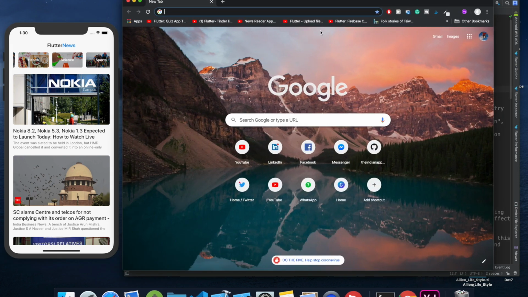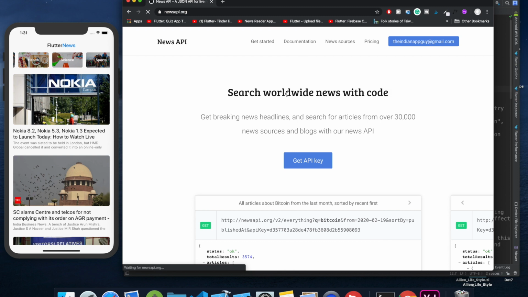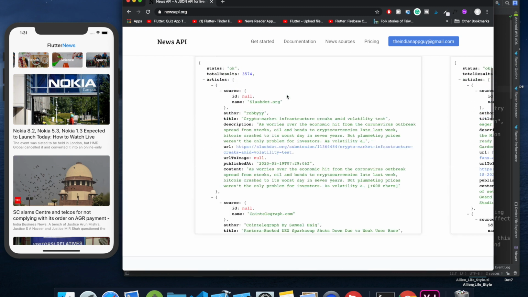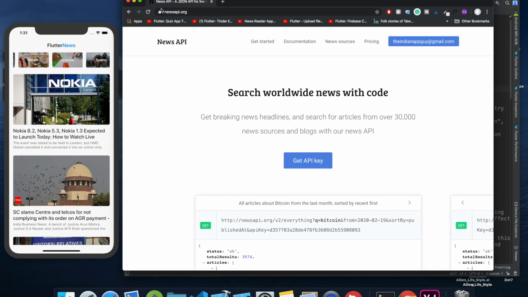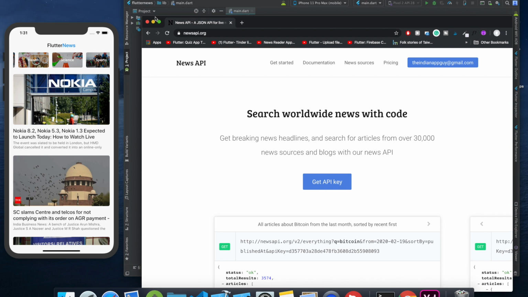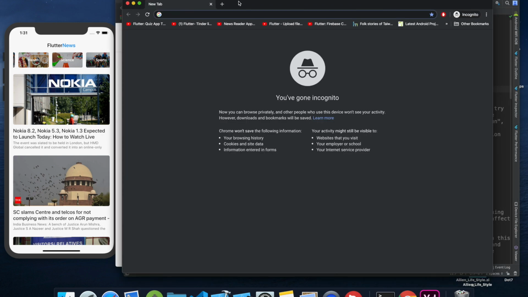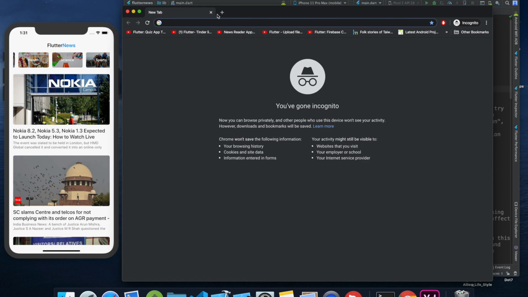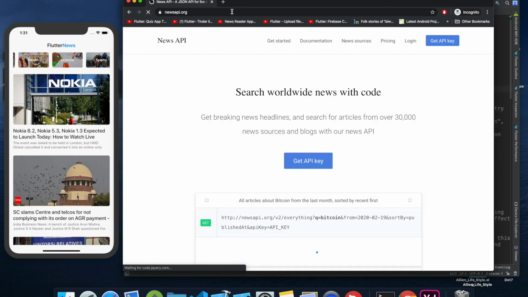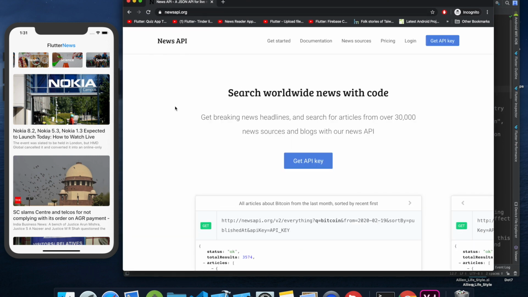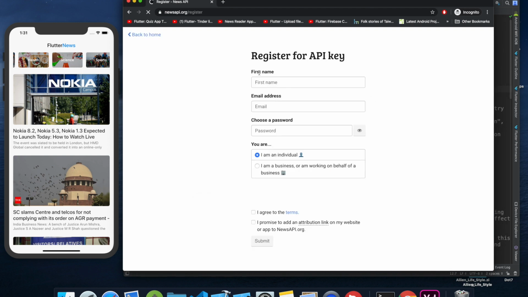Now let me show you where we are going to get the data and how we can get started to build this. The first thing is this website, newsapi.org. As I am already logged in, let me show you from the starting so that you have no problem. You just have to go and type newsapi.org, and this website will open, and this is what you will be seeing. Get API key. I will click on that, and then it will ask you to register.